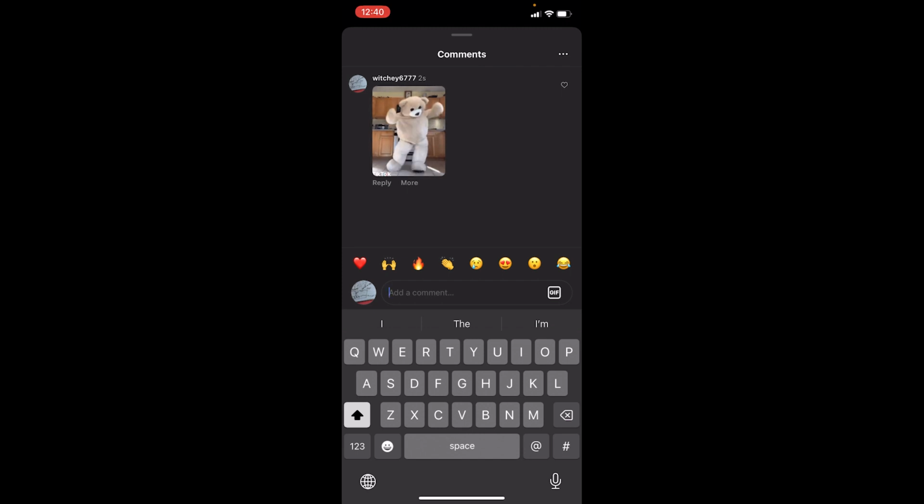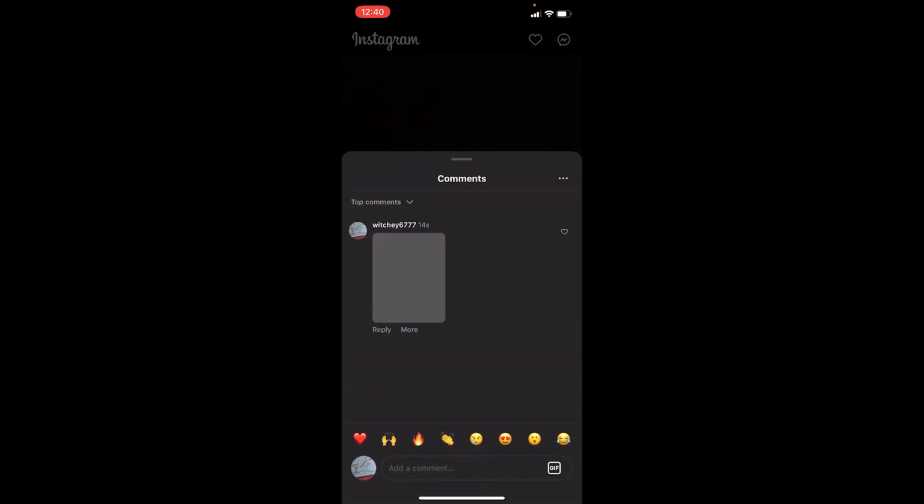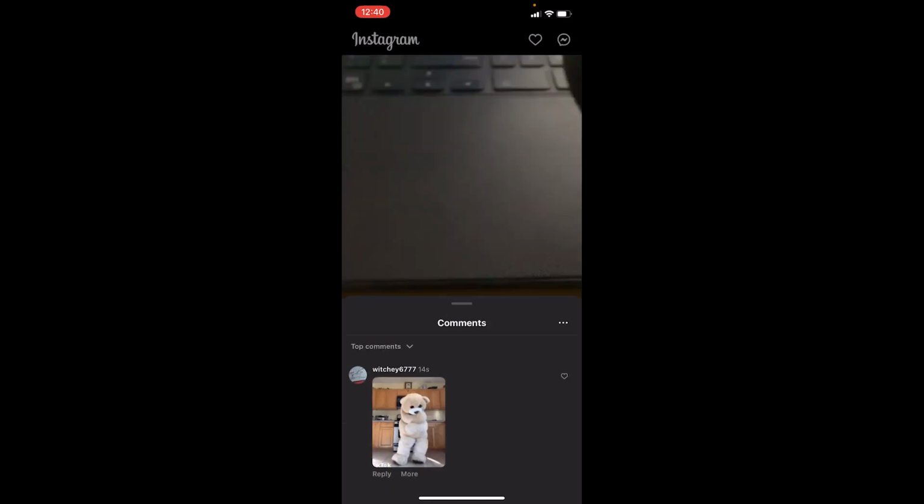That's how you guys can use GIFs on your Instagram post or anybody else's Instagram post. And others can just click and comment and view the GIF over here like this. That's how you guys can do it.